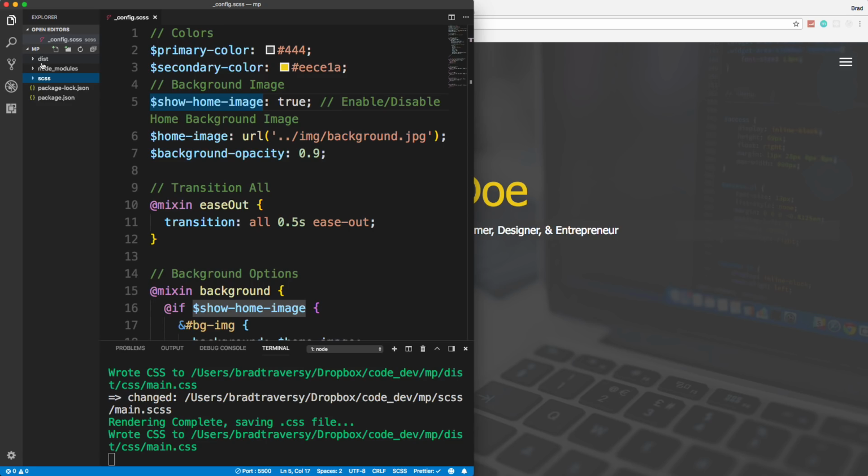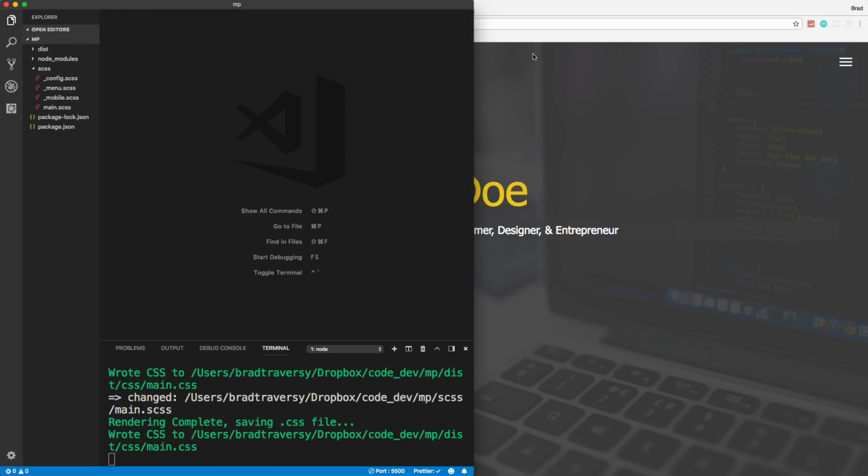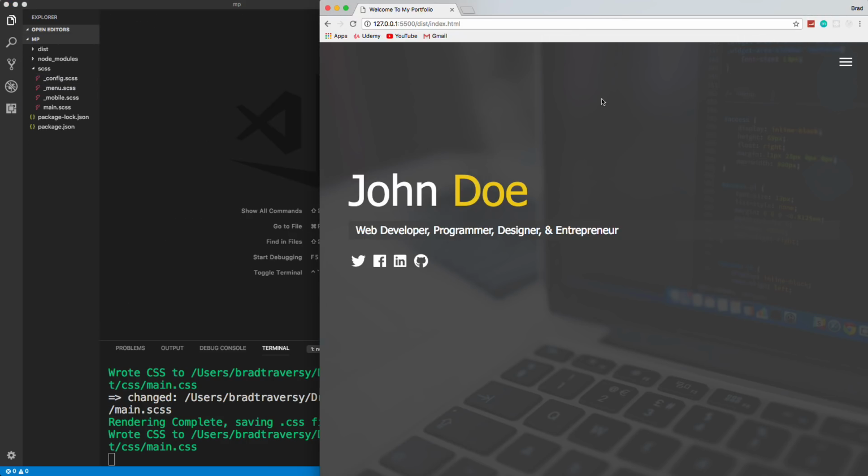All right, now in the dist folder is basically what you would deploy to your host. We have the compiled CSS, and then our HTML, JavaScript, and any images. Okay, so that's the dist folder, and that's pretty much it. The rest of this stuff is just your package.json. We'll create our Sass script here. So it's not going to be too difficult, but it is like a modernized project. So hopefully you guys enjoy it.